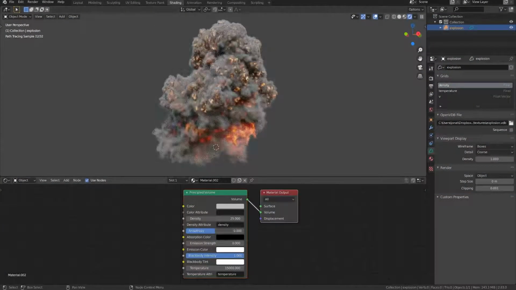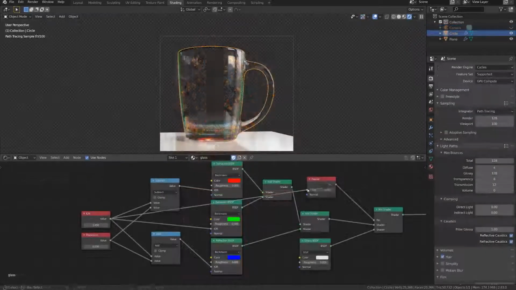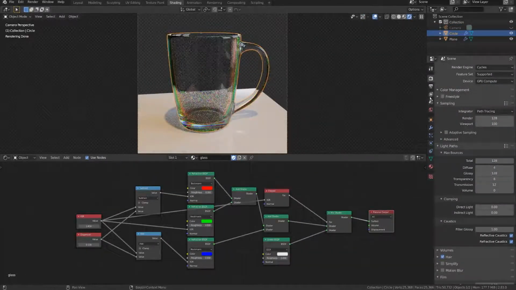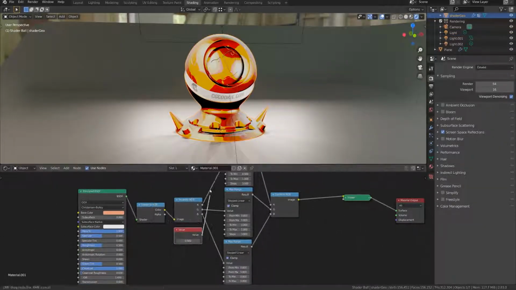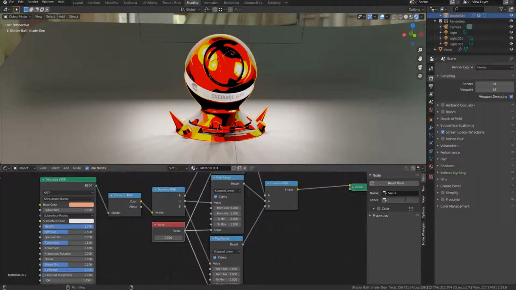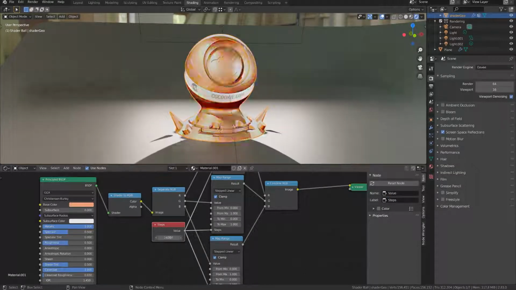By combining several simple BSDFs together, using the flowchart-like interface we call the node editor, we can make some incredibly complex, layered, and interesting effects. The final result of our shaders and settings that determines how light interacts with the object is called the material.